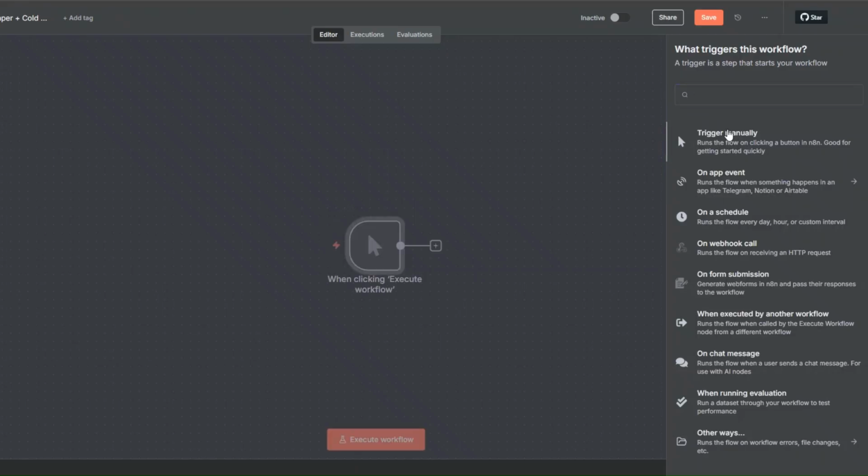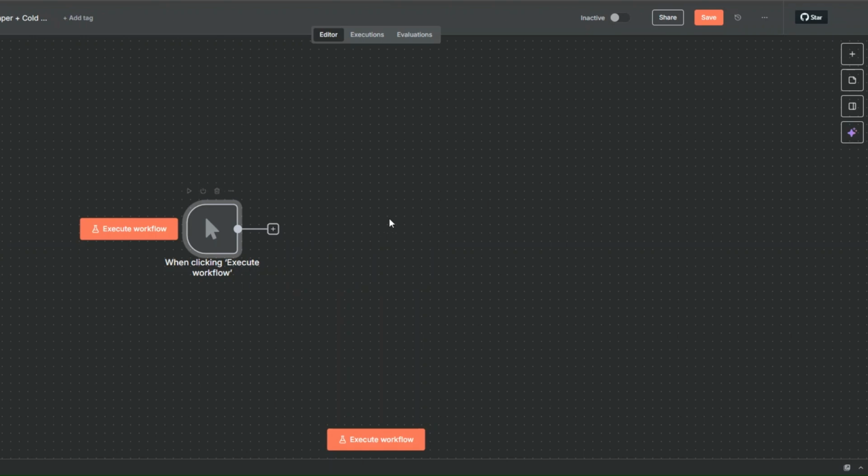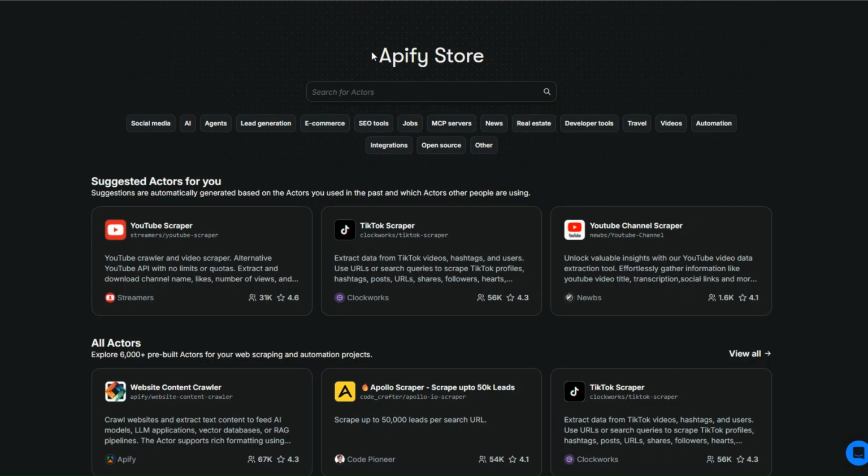Here, we're going to add a trigger and choose a manual trigger right here. The next thing that we're going to do, we're going to scrape biographies of the leads I would like to send cold DM. So now to scrape Twitter bios, I'm going to use this tool called Apify.